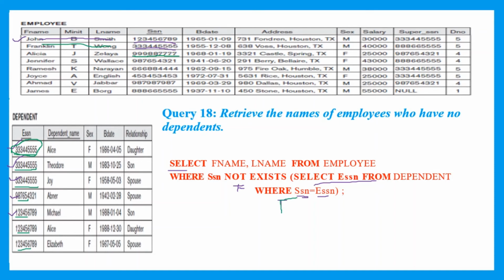Now this query is going to return false. It indicates that if there is no result in the innermost query, then not exists is going to return true. Then you will get the name Alicia, the one person who has no dependent.